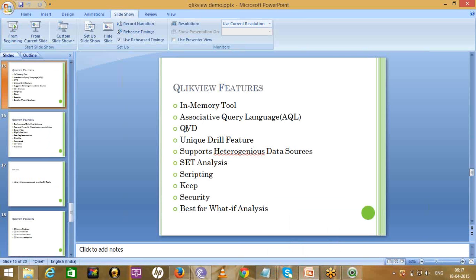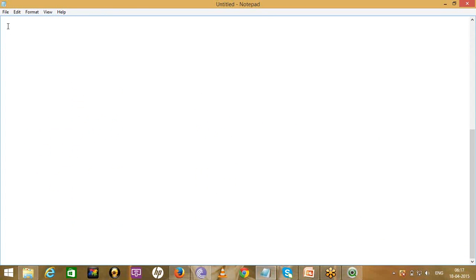Next very important feature is QVDs. QVDs are QlikView native data format. That means we can create QVD files by using QlikView software only, and we can read them by using QlikView software only.